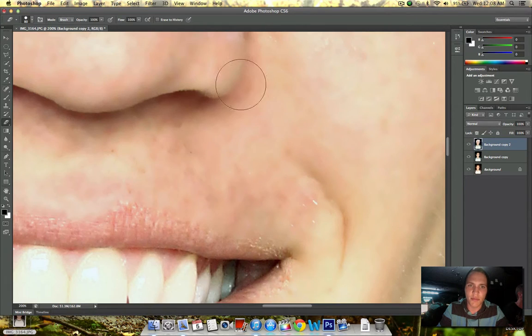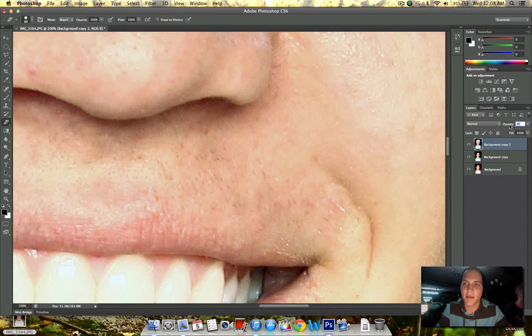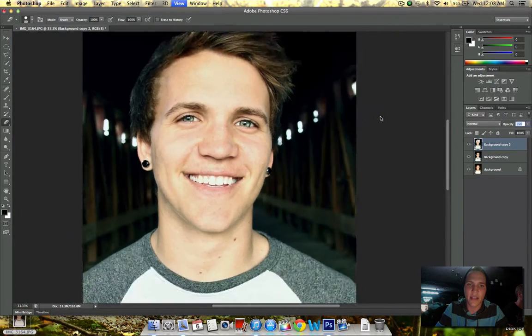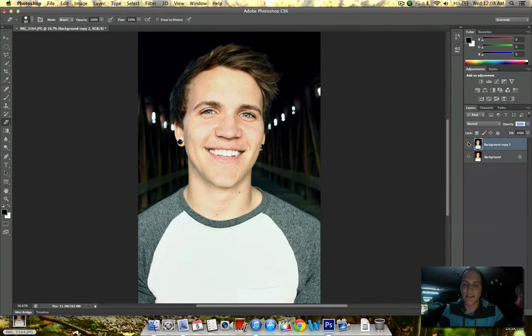It's too blurry. So what you're going to do is simply lower the opacity of your layer. If you put it at zero, you can see how it doesn't do anything. But if you put it in the middle, it's about an even tone and looks great. So I'm going to merge these layers, and you can see the before and after.